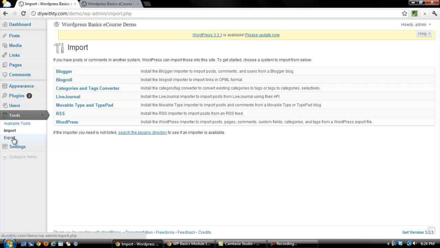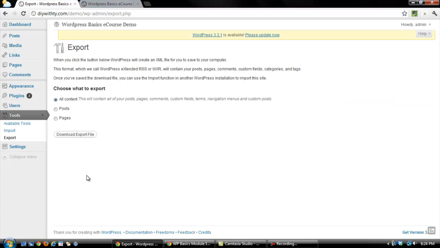Export. If you're moving to a new web host, sometimes it's not as simple as you think. So you actually have to export your posts and pages when you move over. Say, if you're going from GoDaddy to HostGator or DreamHost, this is the section you would go into to make sure you bring over all of your posts and pages.